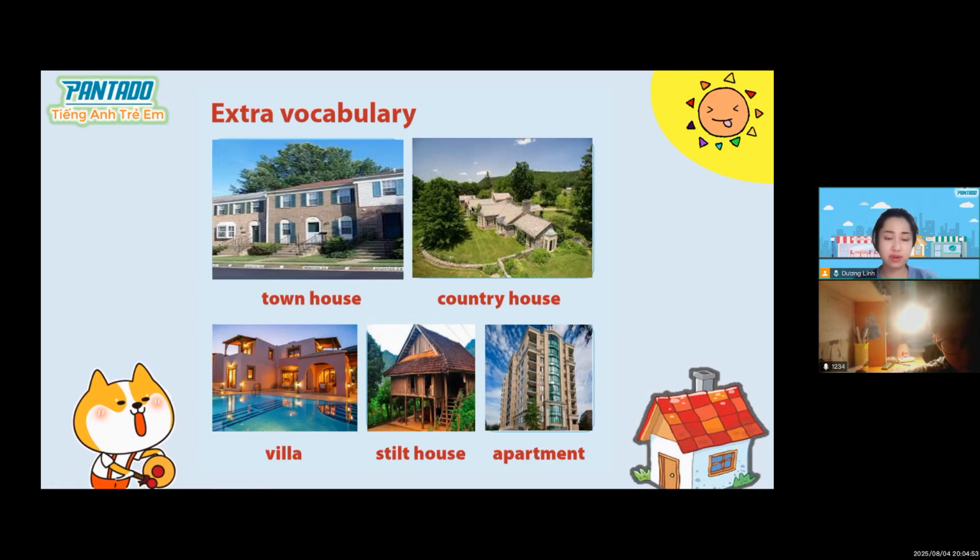Extra vocabulary. Townhouse, country house, villa, steel house, apartment. Do you know all of that vocabulary? Yes. Townhouse, what does this mean?